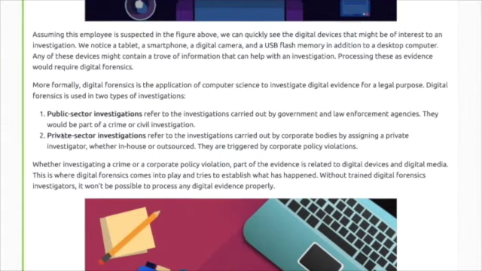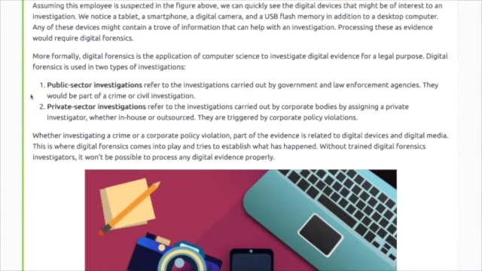Assuming this employee is a suspect in the figure above, we can quickly see the digital devices that might be of interest to an investigation. We notice a tablet, a smartphone, a digital camera, a USB flash memory in addition to the desktop computer. Any of these devices might contain a trove of information that can help with the investigation. Processing these as evidence would require digital forensics.